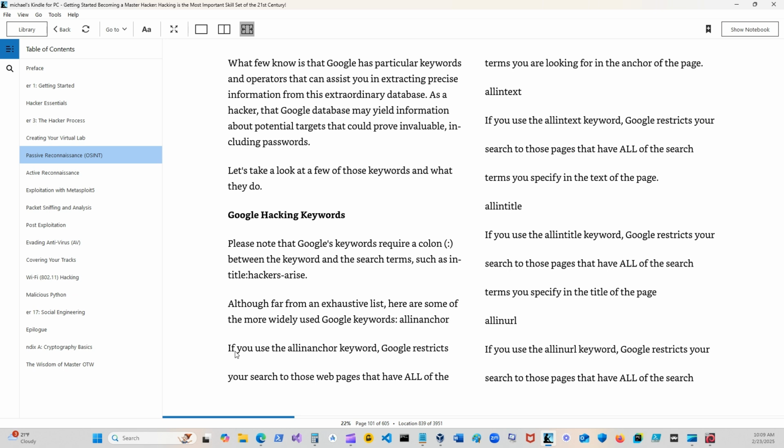allinanchor. If you use the allinanchor keyword, Google restricts your search to those pages that have all the terms you are looking for in the anchor of the page.